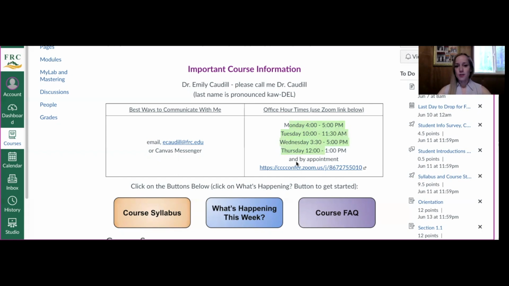It's my personal Zoom meeting room, so we can do practice problems together. You can share your screen, and we can look at Excel together. While the class is asynchronous and online, definitely make use of office hours. If you can't meet during these times, just send me a note to schedule a different time by appointment.